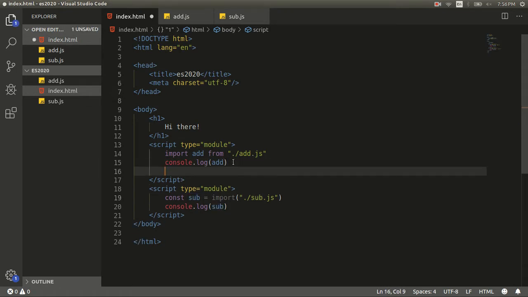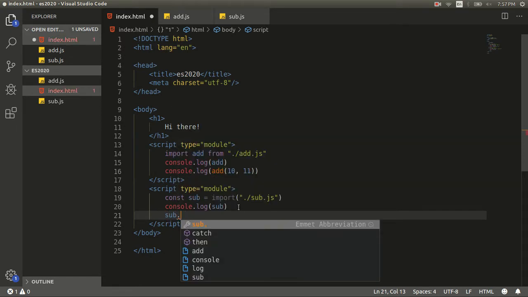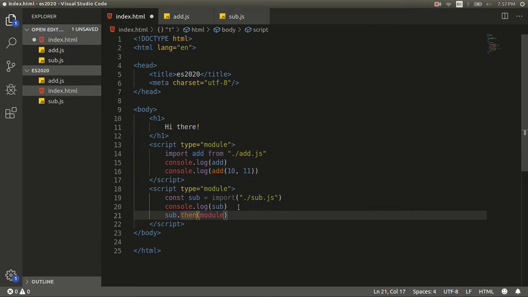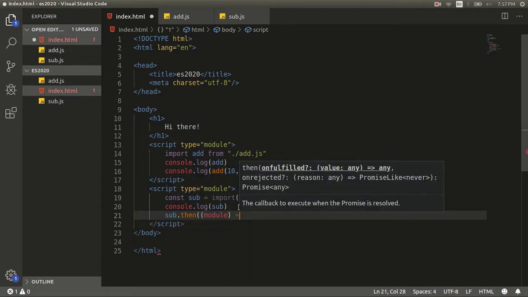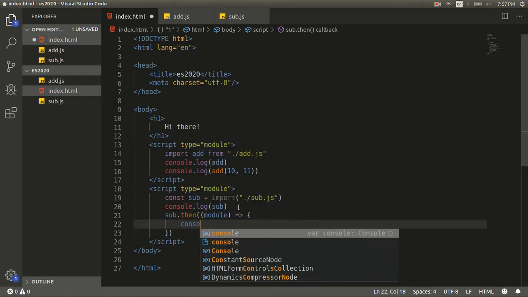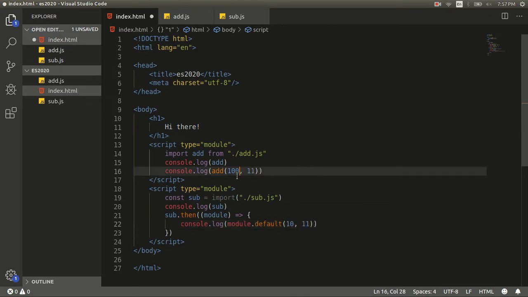For addition, since it's already imported, you simply have to call your function, which is add. But for subtraction, since it's a promise, we have to do sub.then, or we can use async await as well. Now my module contains the library, and since subtraction was a default function, we'll do module.default, and then call that function. So this is how we have to use a dynamic import.